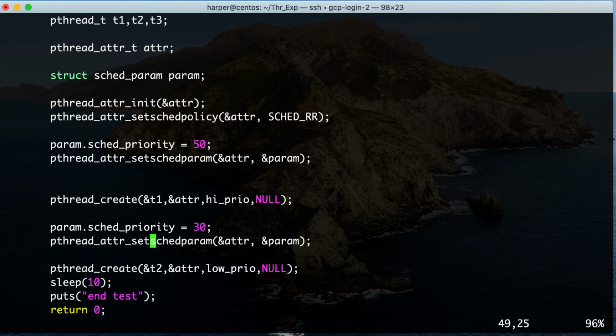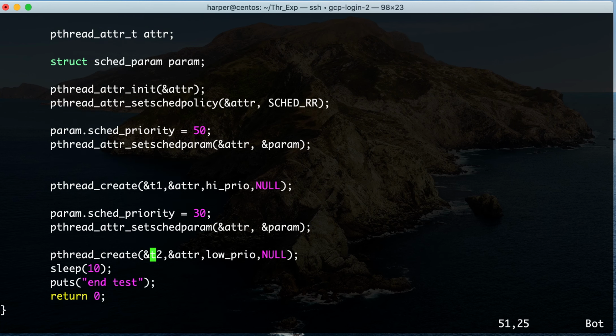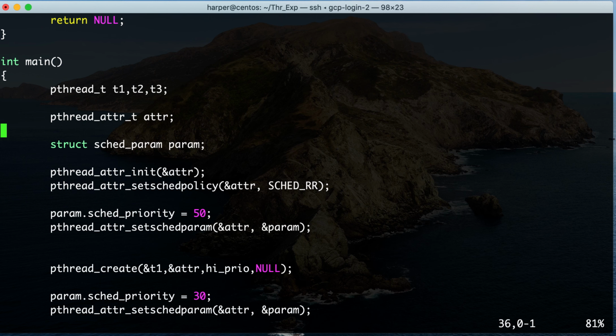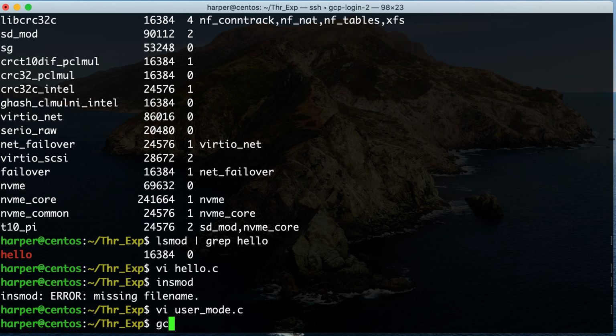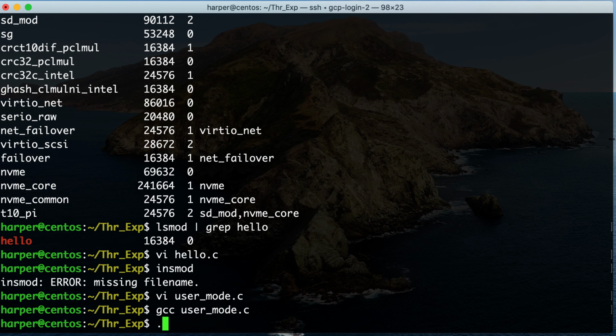The parameter was param.sched_priority, and it was 50 for the high priority thread t1, and for t2 you can see it is 30. So now let's run this program. I already compiled it. Now you see a.out.